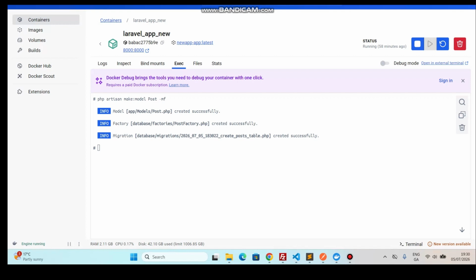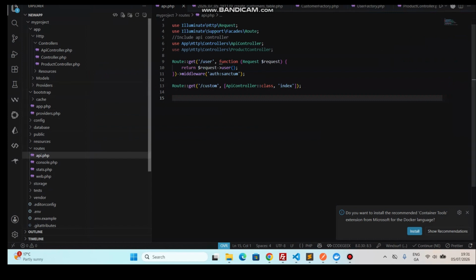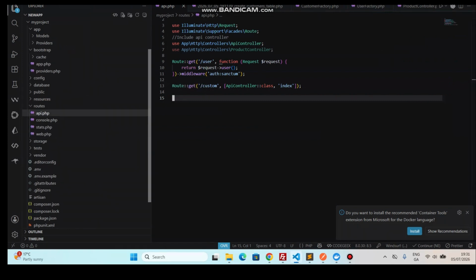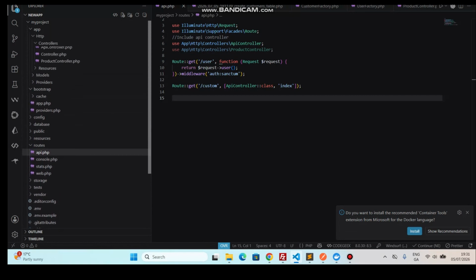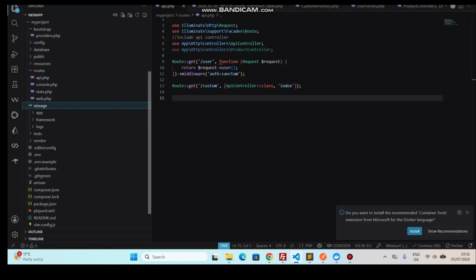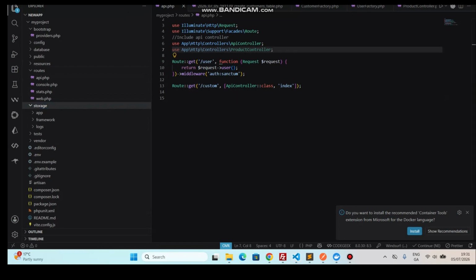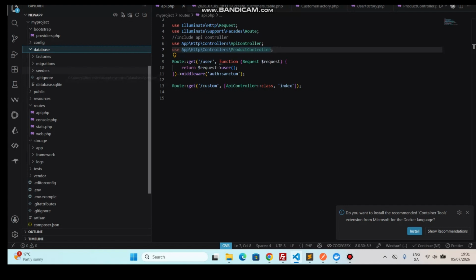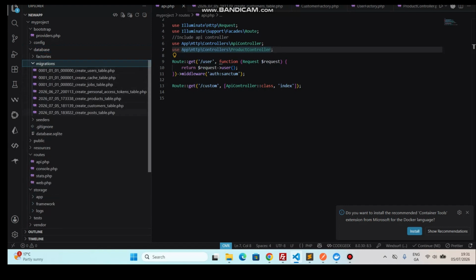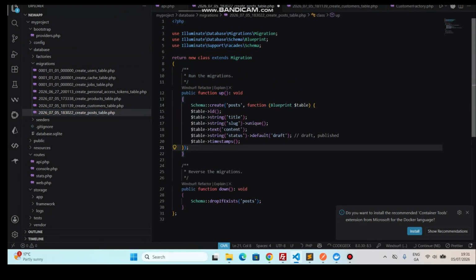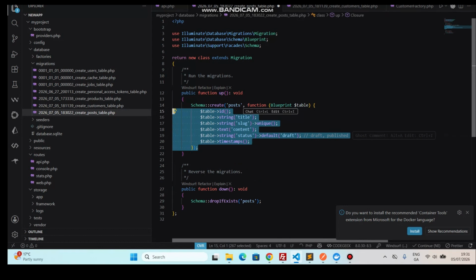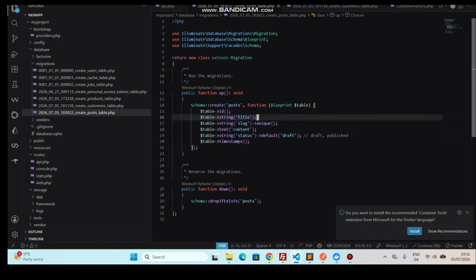Okay, so now let's design a schema in the migration file. Let's go to the migrations. If I cannot find it, it will be in the database folder, the migrations, and you can see that we have a migration over here. So let's update this. I want this data over here, so these will be my columns. I will save this.